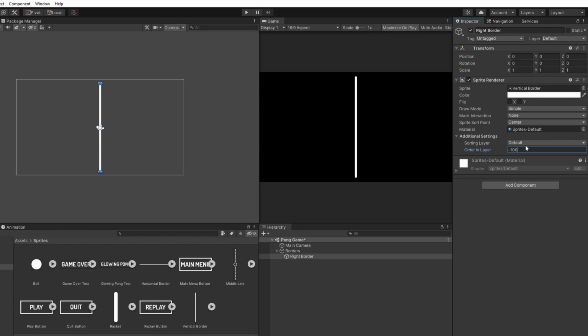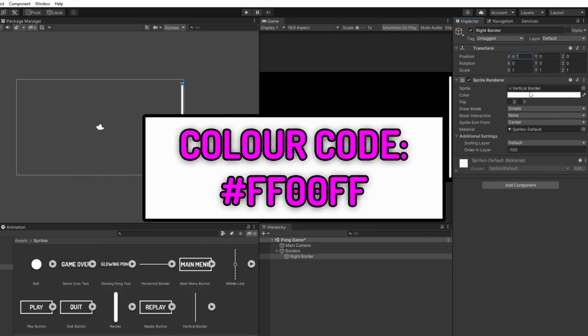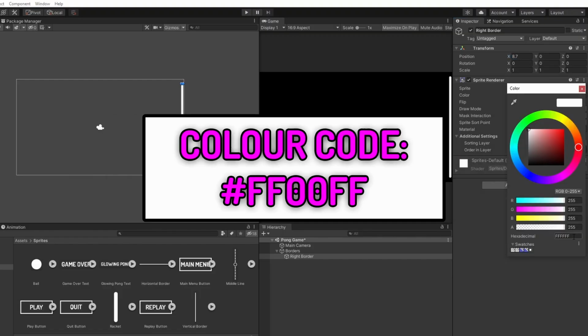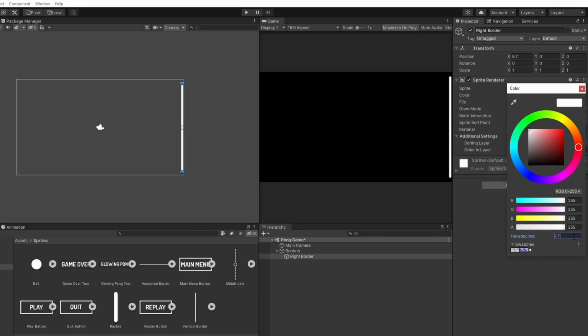Since this is our right border, we want it to be on the right side of the scene. So under the transform component, we want to change the X position to a value of 8.7. Your border should now be on the right side of the scene. Lastly, I'm going to change the border to a purple color. You don't have to follow me exactly, you can choose any other color you want.